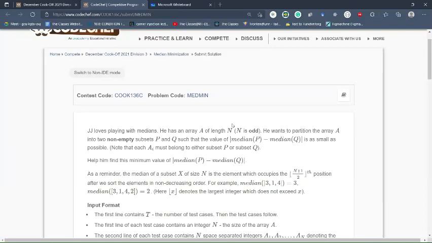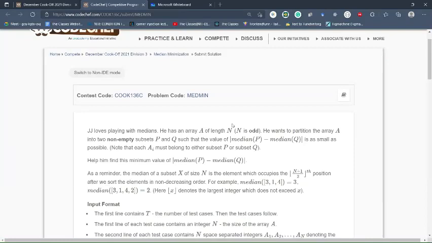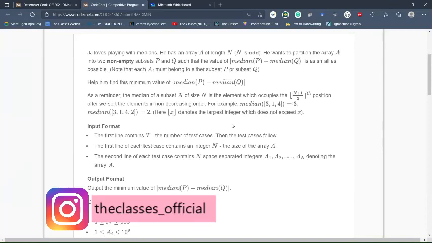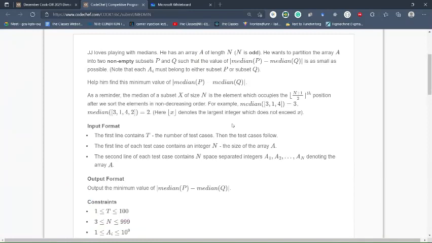So our fourth problem is median minimization. Okay, so now let's read the problem statement. JJ loves playing with medians. He has an array A of length n, where n is odd. He wants to partition array A into two non-empty subsets P and Q so that the value of the absolute difference of median P minus median Q is as small as possible. Help him find the minimum value of |median P minus median Q|.